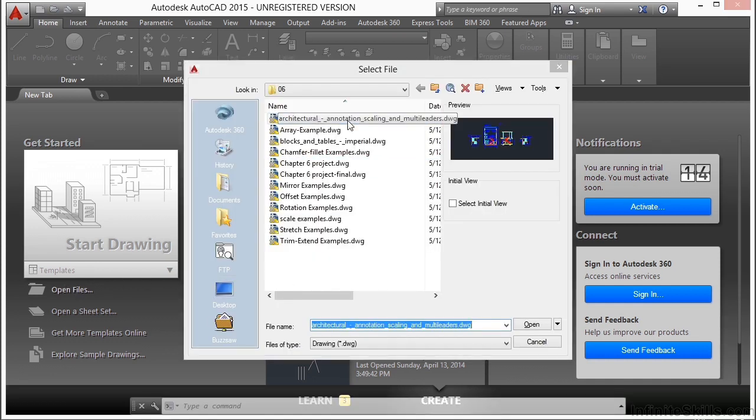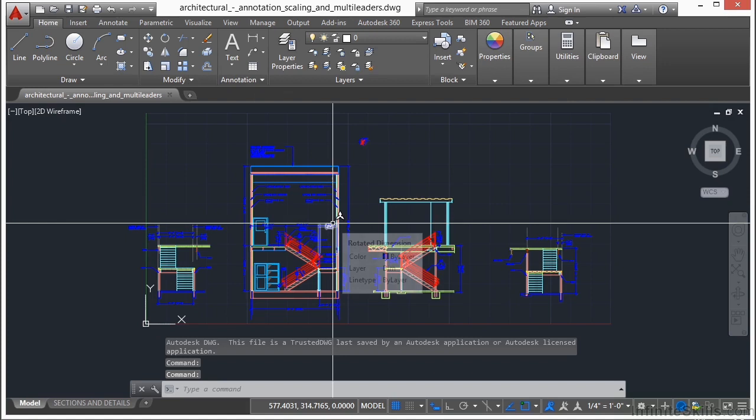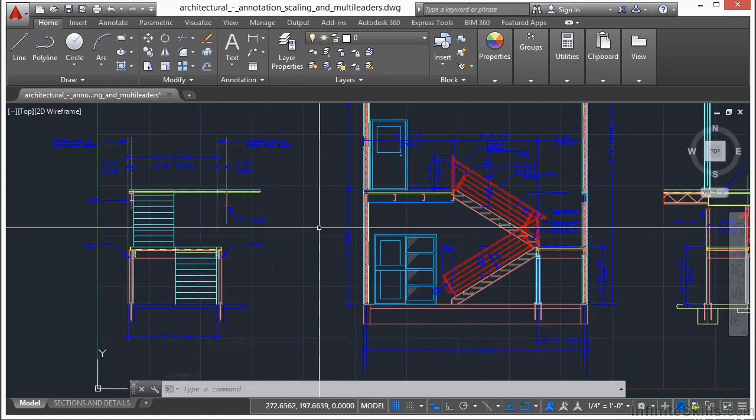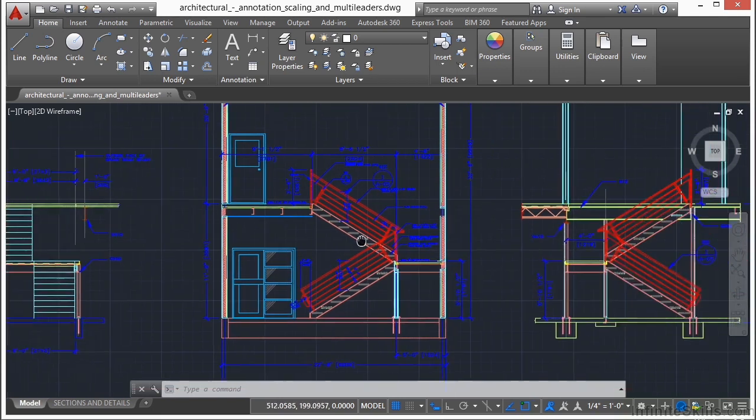Let's open up the Architectural Annotation Scaling and Multi-Leaders drawing example file. In this file, we have a cross-sectional or a sectional elevation view of a stairway, and we have different views within it.